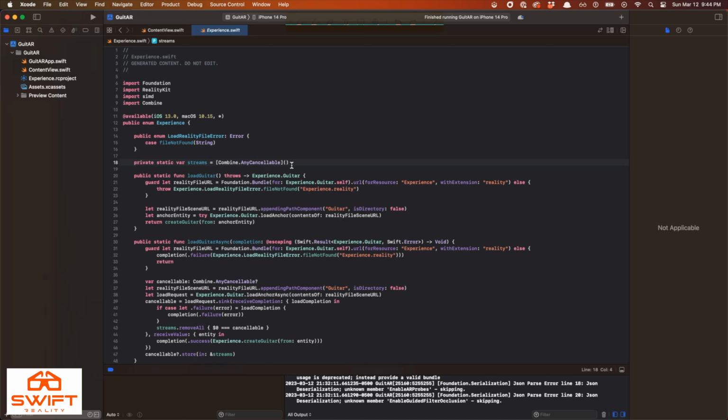Below the streams property are the two versions of loadGuitar. LoadGuitar will synchronously load the scene, whereas loadGuitarAsync will load the scene asynchronously. If you're unfamiliar with these concepts, loading a scene synchronously will essentially cause execution of your app to pause until the scene is loaded, which can disrupt the user experience if the scene file is large and takes a noticeable amount of time to load, making your app appear frozen.